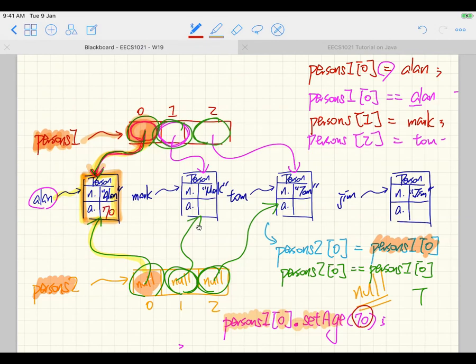Okay, so after this, so now let me ask you this. I'm trying to say persons 1 at position 0 dot set age to be 70. Let me try to ask you something right away. If I say Alan dot age, what should that be? Alan is basically over here, which is pointing to the same object over here because this has been updated. So Alan.age will be 70.